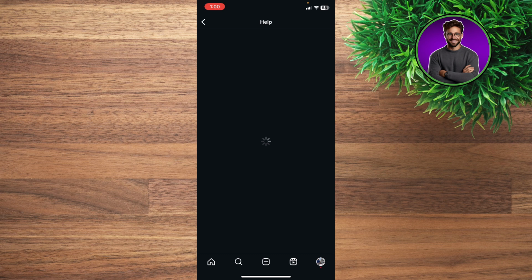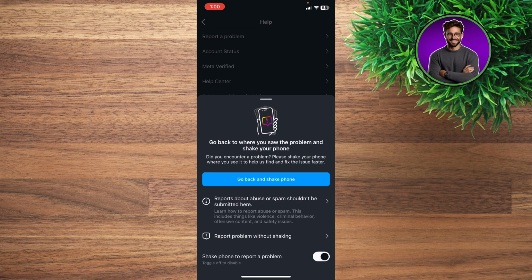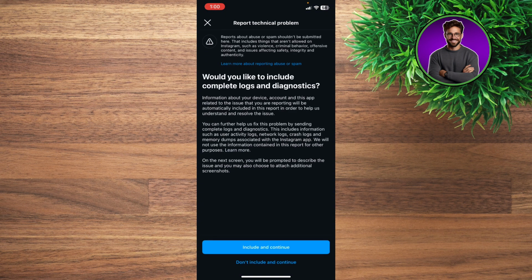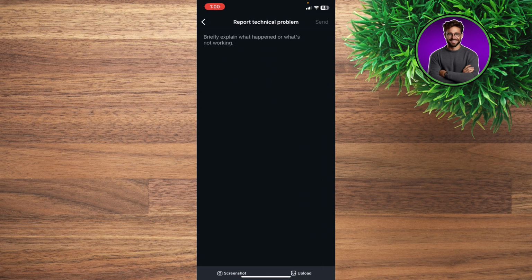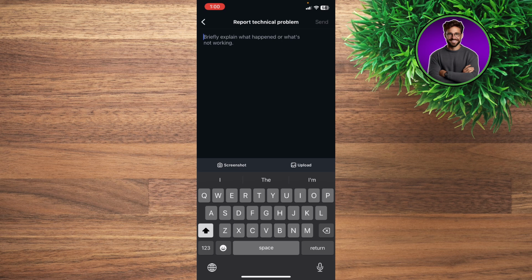Go ahead to the Help Center, and then go into Report a Problem. Then report a problem without the shaking button. Basically you can include and continue, and then explain your problem to Instagram. Take a screenshot of your story, of your camera, and tell them that you don't see the live button on your Instagram.